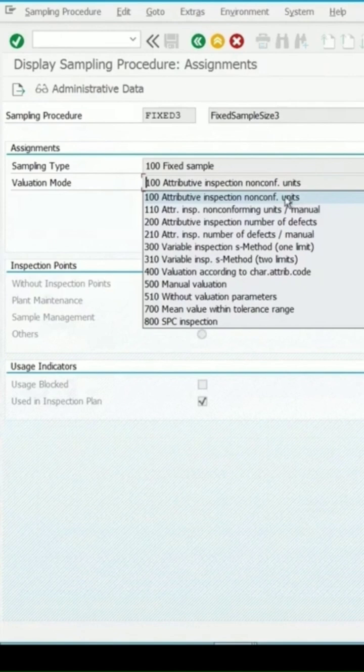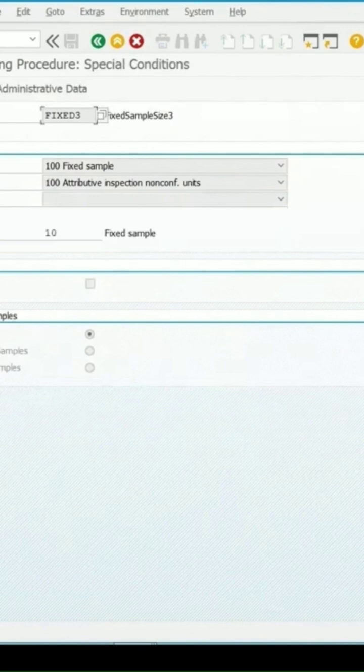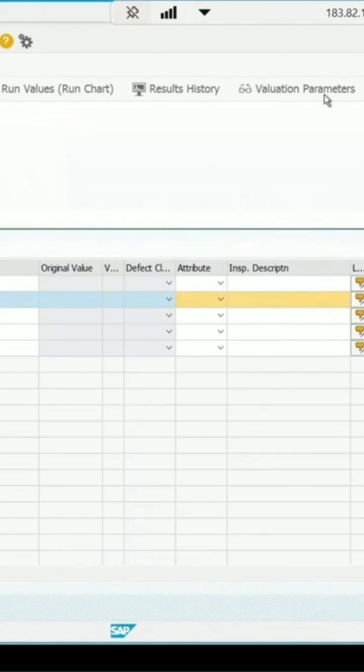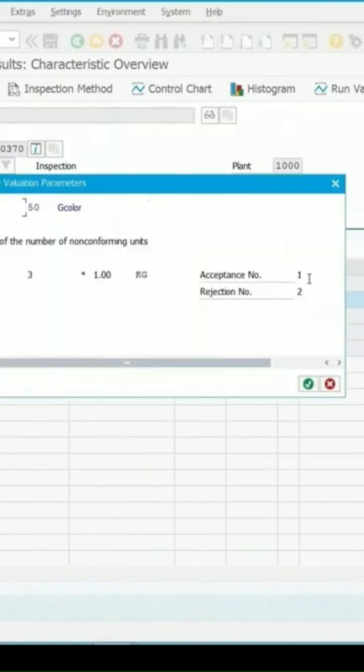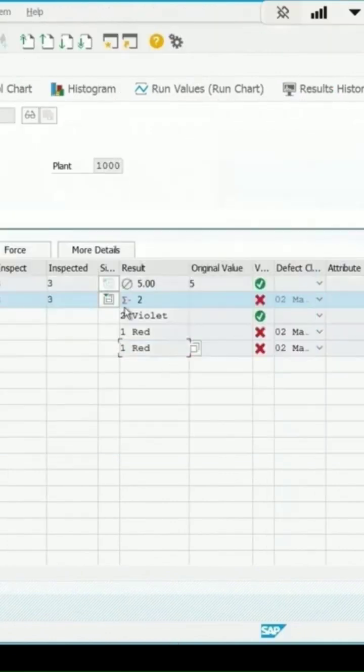Okay. Whereas in the other MIC, it was mean value with the tolerance. Sample size as 3 and acceptance number as 1. In the MIC valuation parameter, the acceptance number is 1. Enter the values for this. And the non-conformative unit is more than 1. That's why the valuation has been rejected.